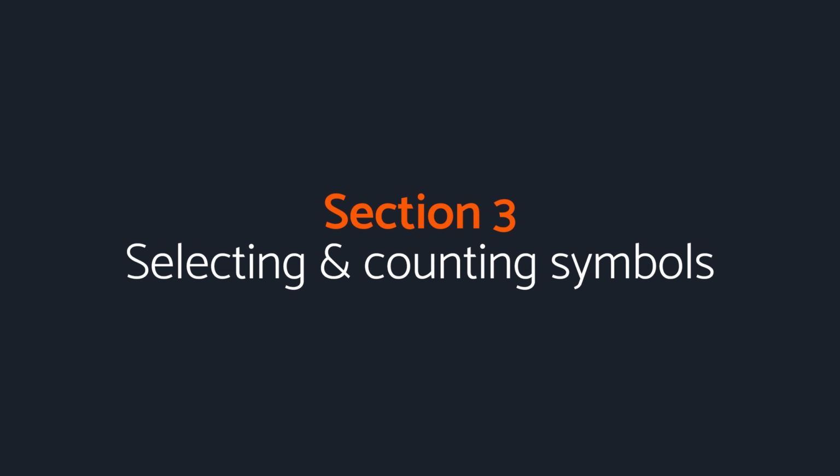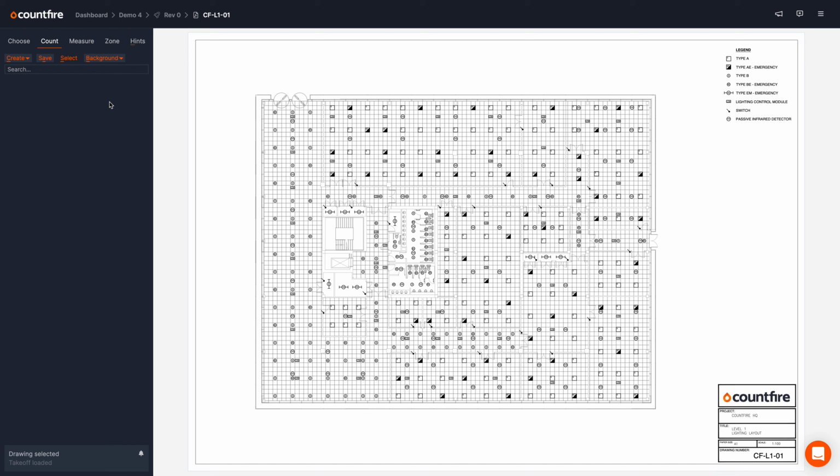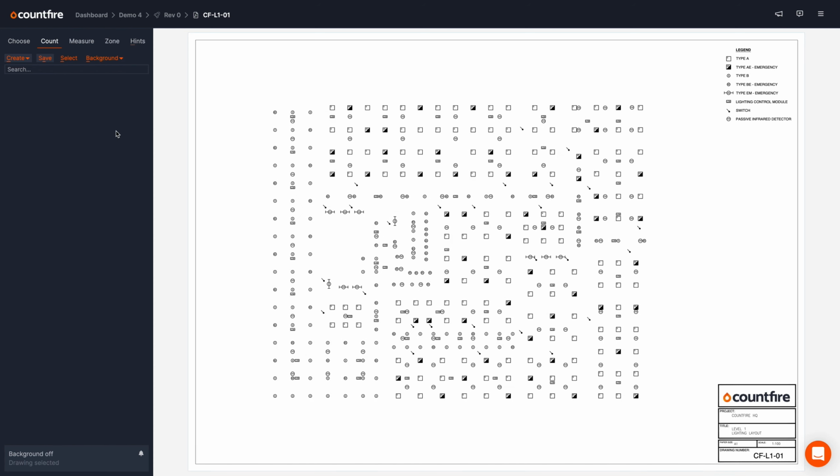Section 3. Selecting and counting symbols. The first thing you want to do when you open a drawing is to turn the background off. This helps make clean selections, which in turn speeds up your takeoff. If the background does not turn off using this button, you can define the background and choose what you need to turn off. Next, you need to create your symbol descriptions.